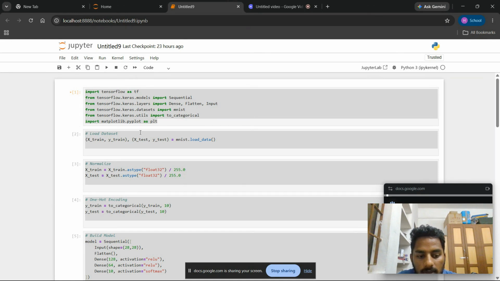TensorFlow is the main deep learning framework used to build and train a neural network. Then from tensorflow.keras.models, we have imported Sequential. Sequential helps us to create the model layer by layer. Then from tensorflow.keras.layers, we have imported Dense, Flatten, Input.